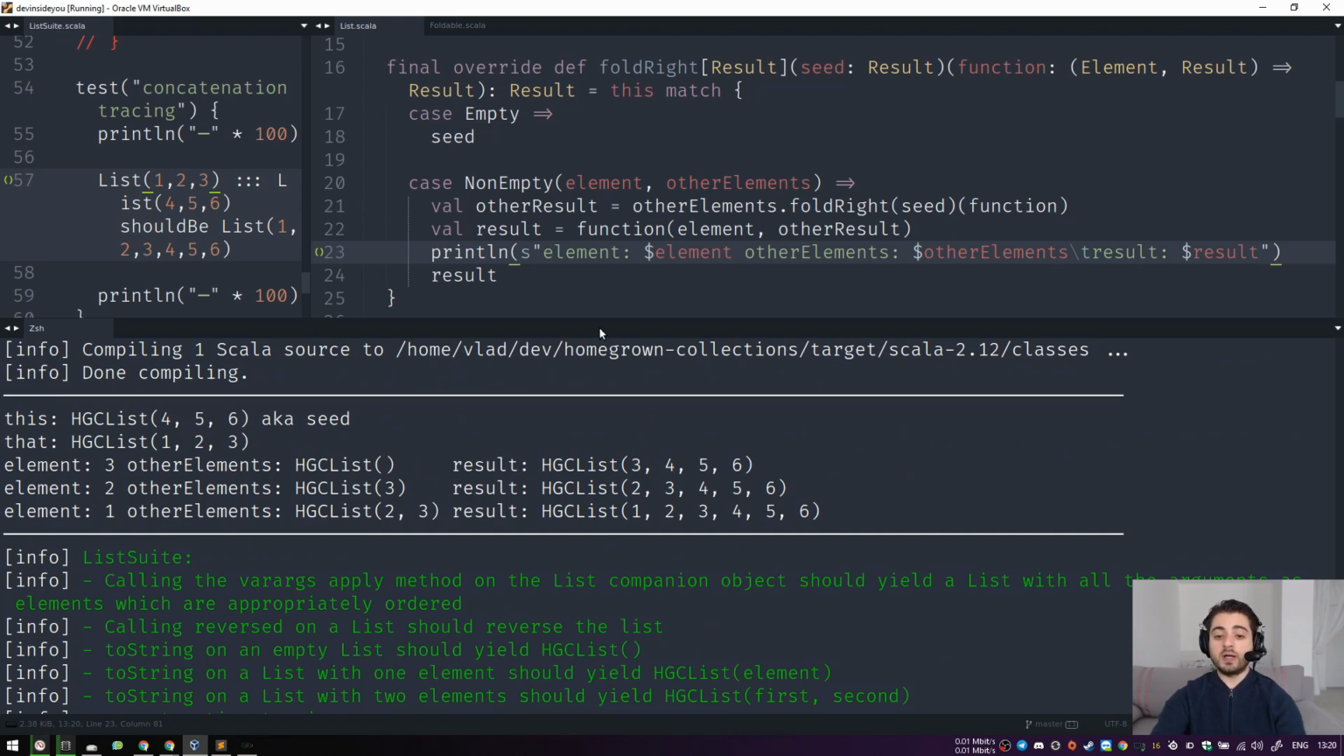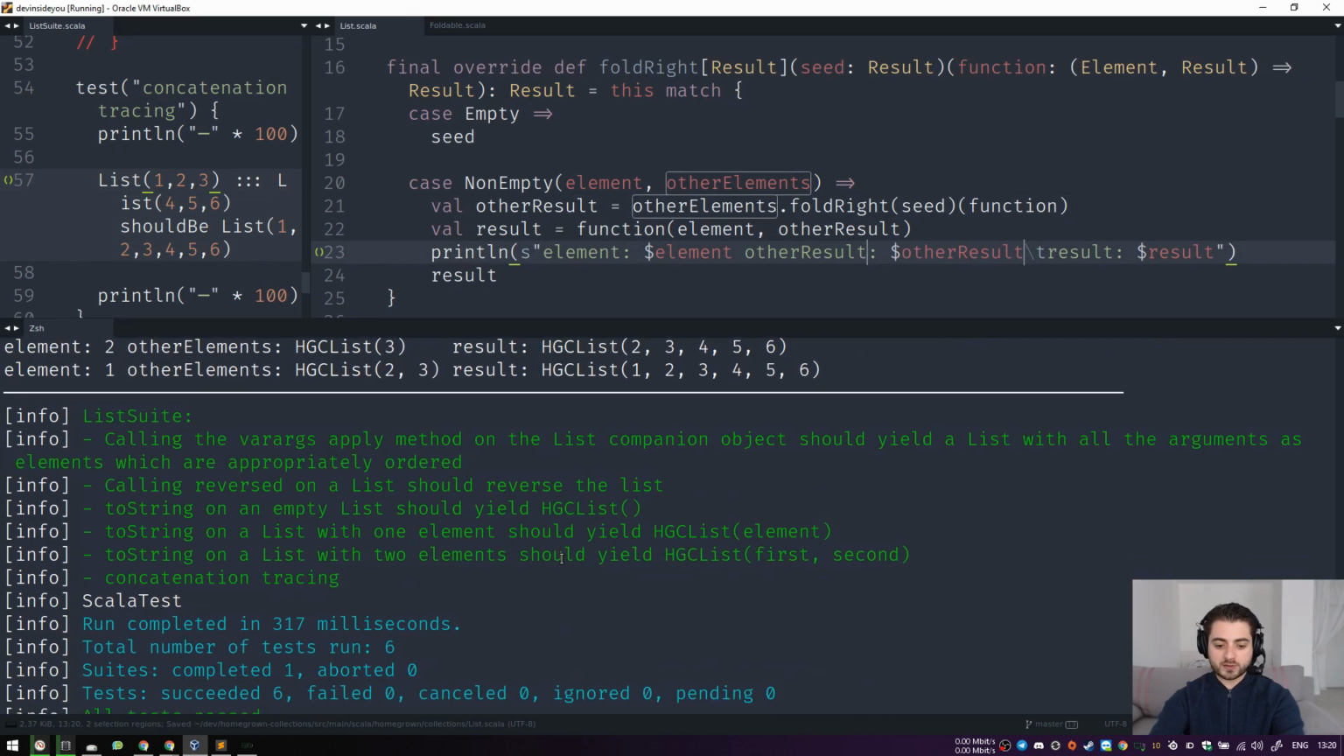All right, so as I already said, foldRight, the first thing that it's doing is it traverses the whole list to the end, and then on its way back, it applies this function, and it applies the print line. So the first print line that we see is the last element in the list, which is 3. And in this case, the other elements, why did I call it other elements? It should be called other result. That's what I wanted, other result.